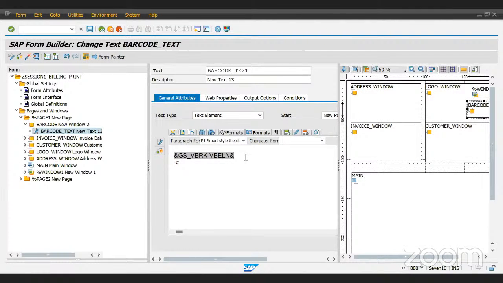What is a smart style and what is its purpose? See, smart style is used to design your things. Like if you want to give some bold, italic, colorful, you want to increase or decrease the length for that font, all those things can be done with the help of your smart styles.